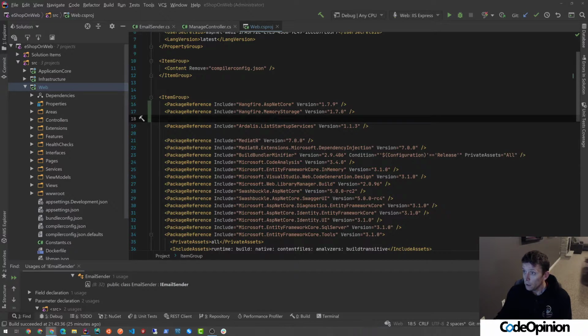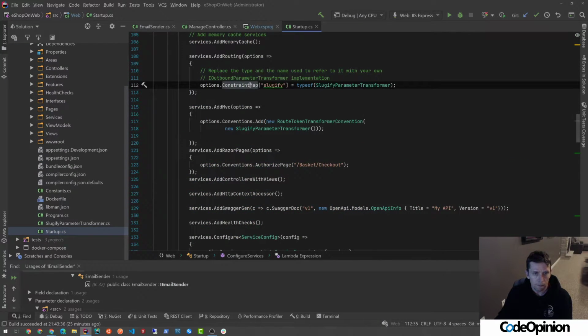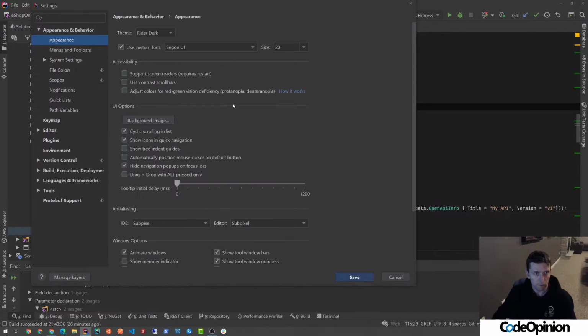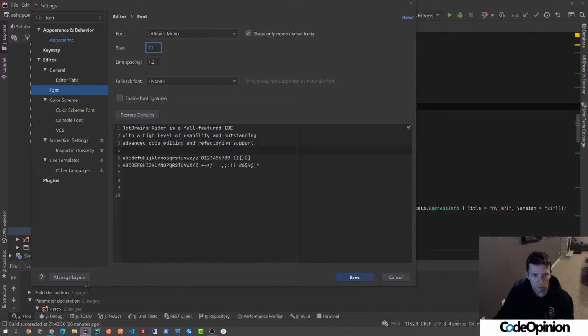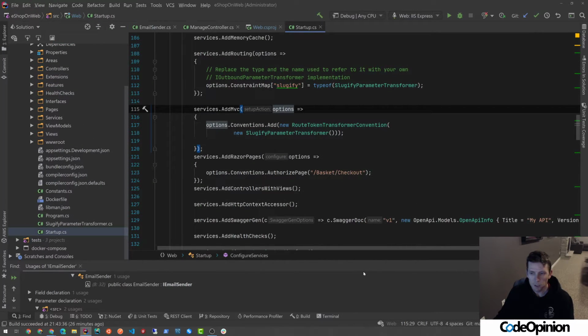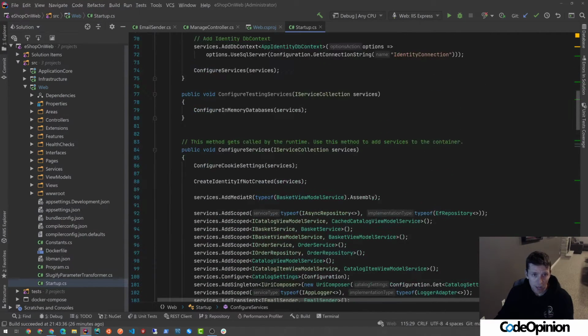All right, so now we got those. I'm going to jump over to the startup. I can't actually remember what font size I had here from last time. I'm at 20. Let's go to 21, just to make sure we're big enough. 22. That's not bad. Okay. So we need to add Hangfire into the mix here.